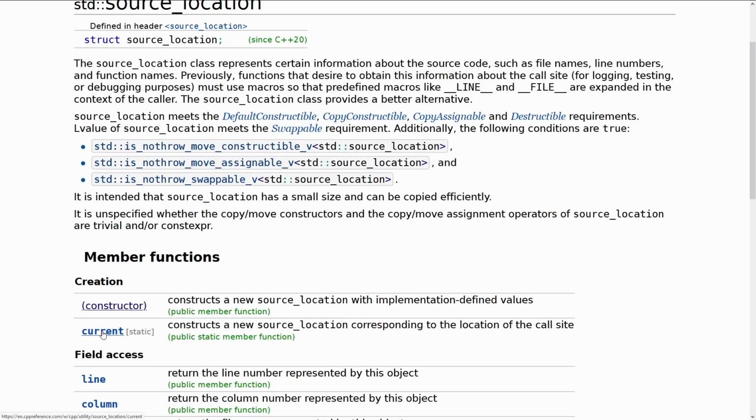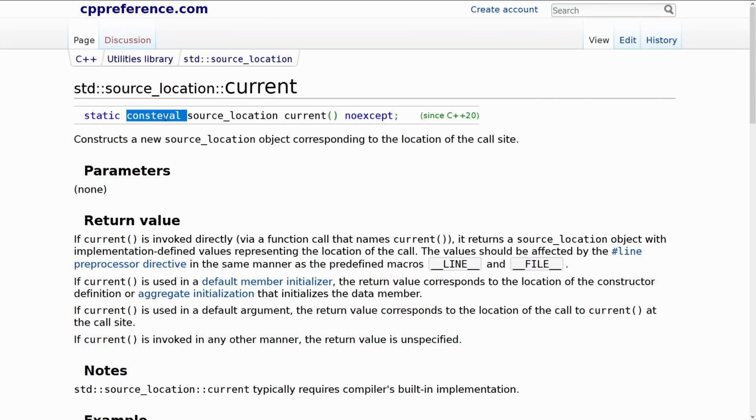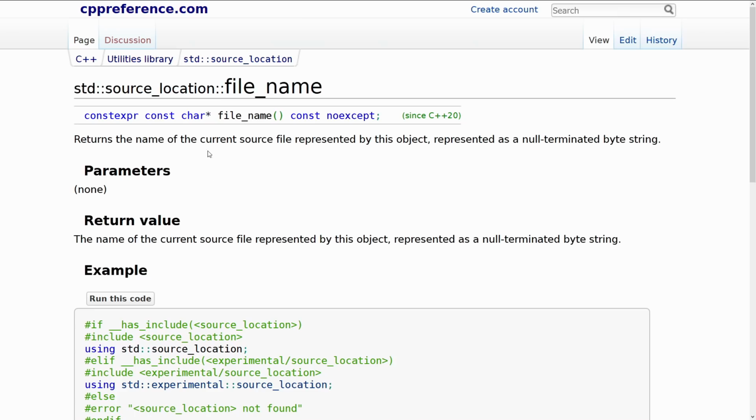It seems that there is a static member function called current that returns a new source location corresponding to the location of the call site. This is very important. So this is consteval, so that means that this is something that must be called at compile time. That makes sense. And we didn't really look at what's being returned here. So this is a constexpr const char star. Now, personally, I would have made this a constexpr string view. To me, that would have made more sense, but I'm guessing this is one of these things where they don't want to have one header depend on another one in the standard. I'm not sure.